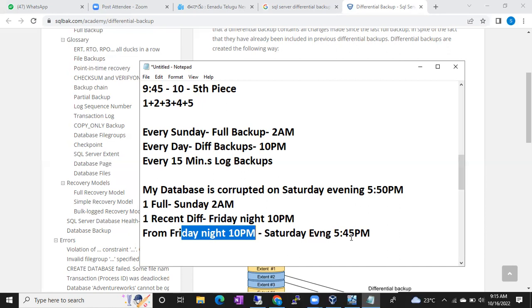Saturday morning 10 a.m. to Saturday evening 6 p.m., how many hours? Seven hours 45 minutes. The answer is 8 hours actually, till 6 p.m. You have to remove one log backup, which is 5:45. So total 7 hours 45 minutes.